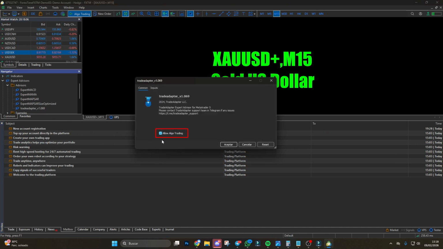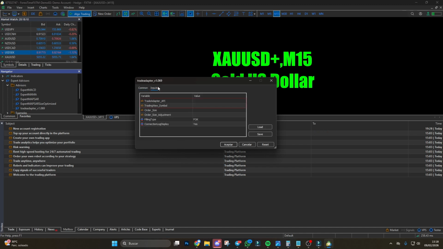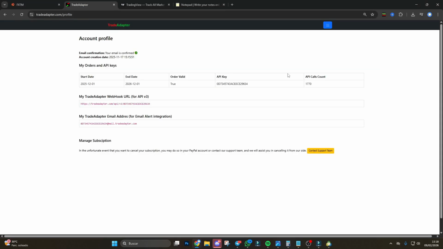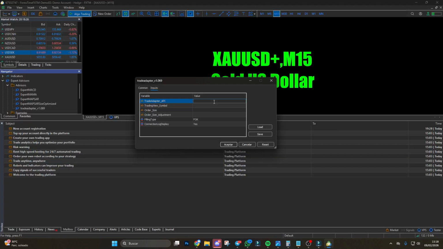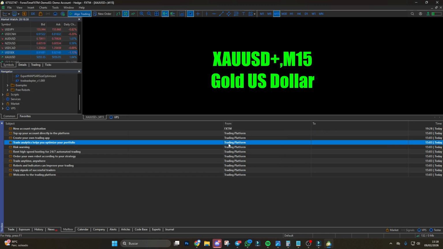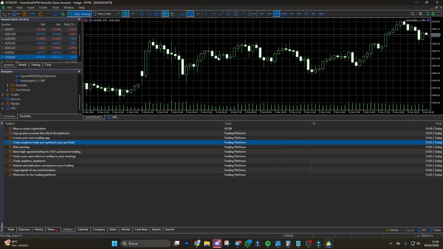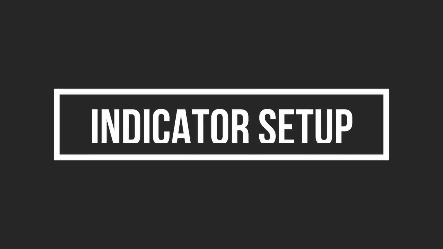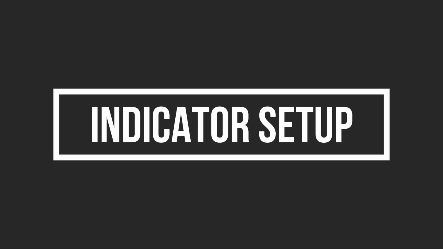Under the Common tab, make sure that the Allow Algo Trading option is enabled, so the Expert Advisor can operate without any issues. Within the EA settings, we also need to fill in the API field. To do this, go to the My Profile section on the TradeAdapter website and copy your API key. Finally, add the symbol we are going to trade. Make sure the same symbol is also added in MetaTrader 5, and that's it.